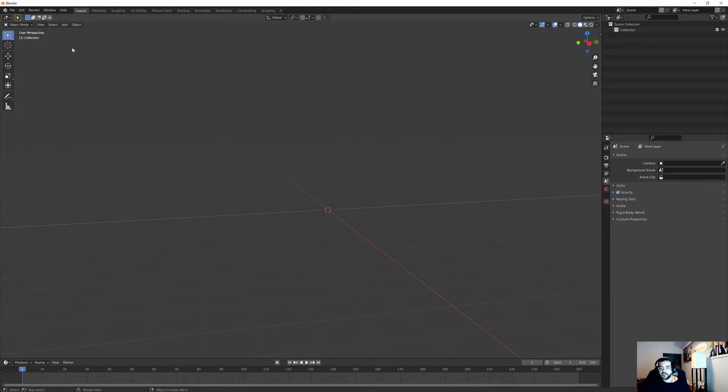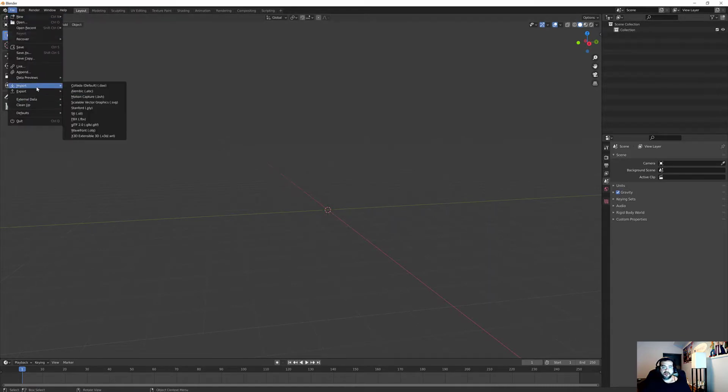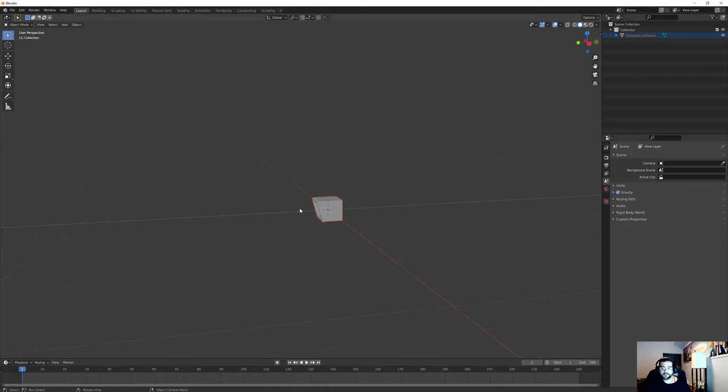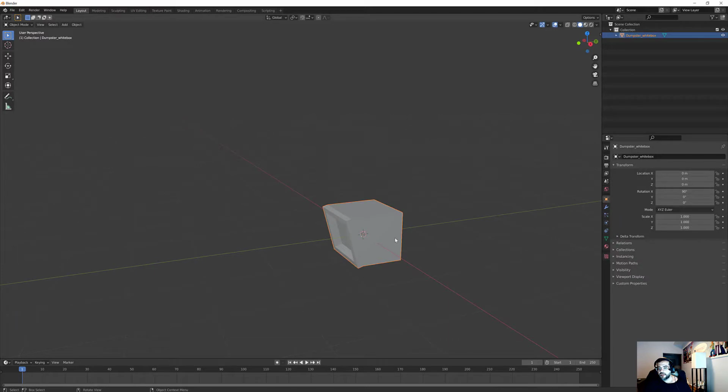So let's go ahead and import an object. I'm going to go to File, Import, and I'm going to look for Wavefront OBJ. I'm going to select that, and then over here I'm going to jump up to my desktop and select Dumpster Whitebox. And now you can see here's my dumpster that we created in our scene.